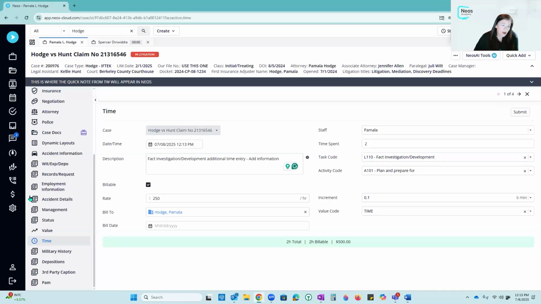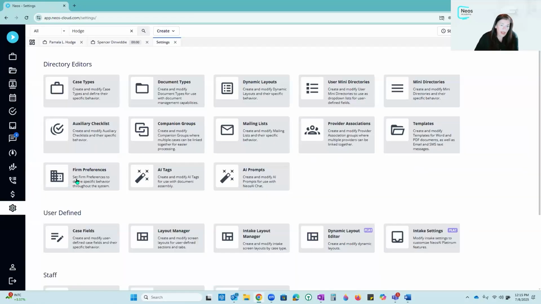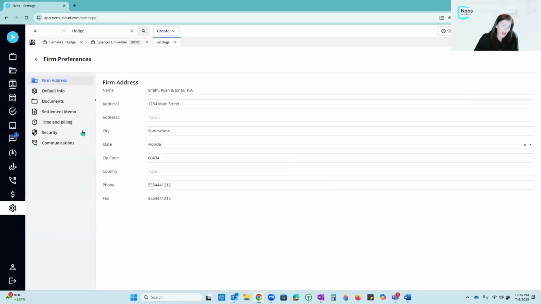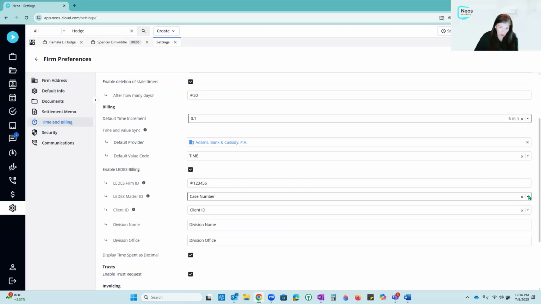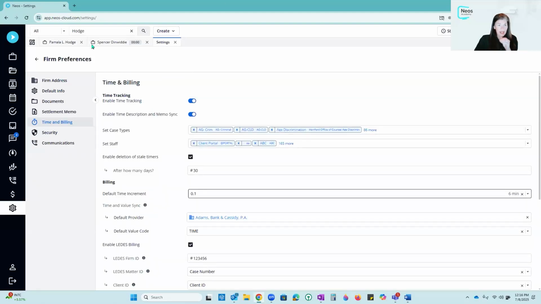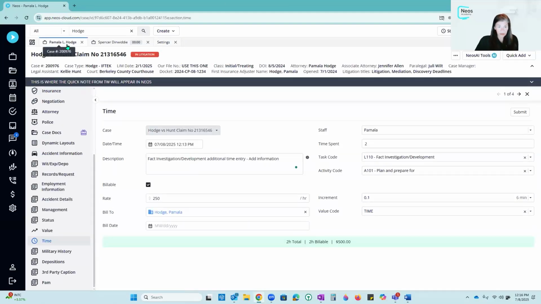Okay. Now we're going to go back here to settings. If I go on the black ribbon bar and go to my firm preferences, and then over here to time and billing. So again, that's settings, firm preferences, and time and billing. Once I go over here to time and billing, remember when we talked about how it's going to default my increments to 1 minute? This is where that information is being pulled from. Okay. And then once I choose that, it would set all of my future entries.